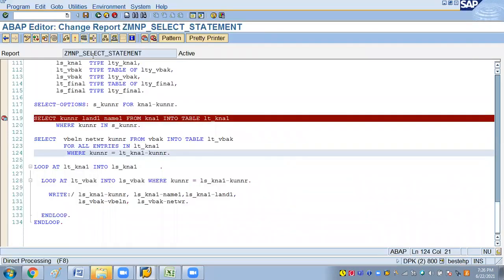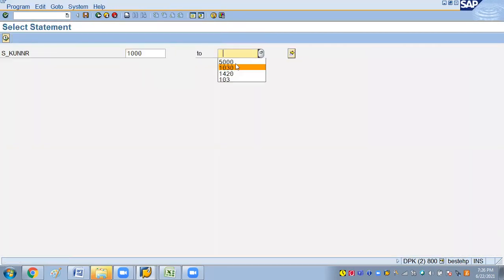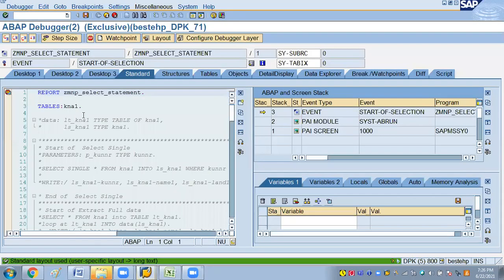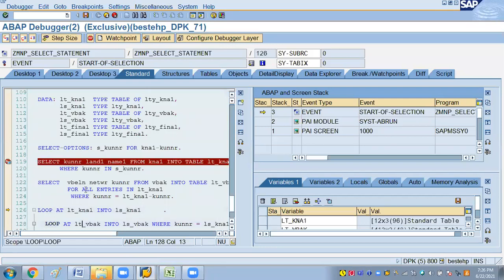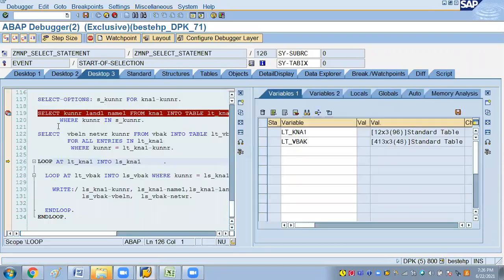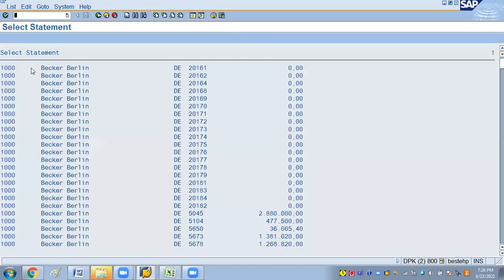So let's make it fast. We have another session. Okay, now we have both data.